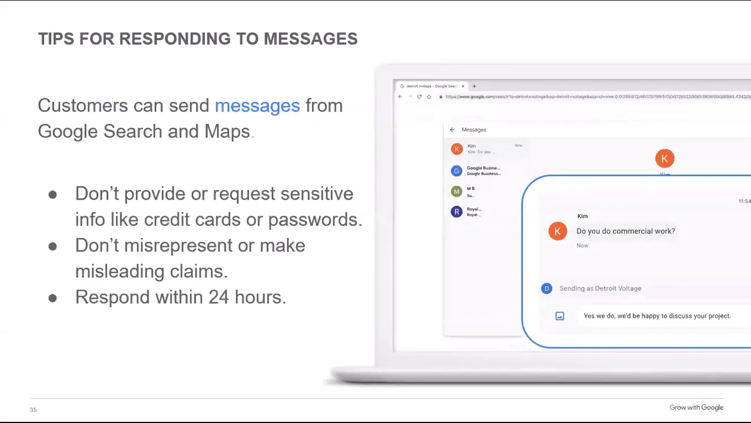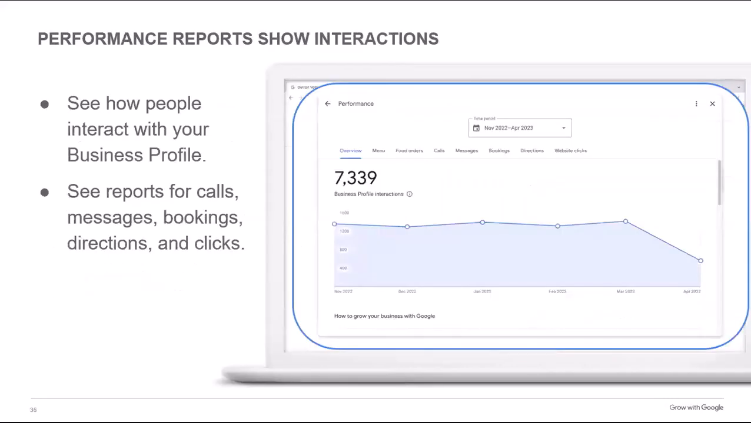So here's a few tips on responding to messages. If you have connected the direct message functionality to your profile, customers can send you messages from the search results page, which is very cool, the search and maps. Don't provide or request sensitive information like credit cards or passwords. Don't misrepresent or make misleading claims and respond within 24 hours. Google keeps track of your response time and displays that on your profile so that people know how long they could typically wait for a response from you.